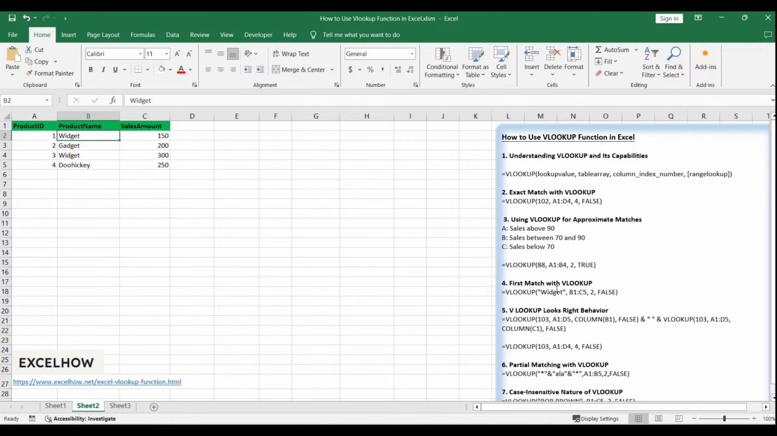Your table array includes all the columns of product data, starting with the product name column. The sales amount information is in the second column of your table array. So, your column index number will be 2. Since you need an exact match, you'll set the range lookup argument to false. However, even if you set it to true, VLOOKUP will still return the first match it finds.